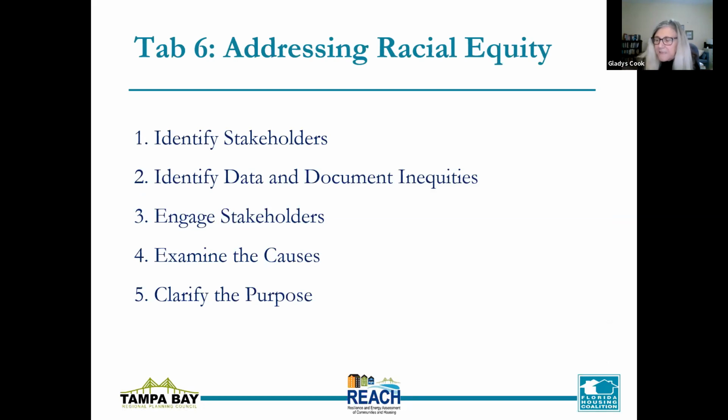Juanita is part of the Florida Housing Coalition's opening next week, Center for Racial Equity. And Juanita is a deep thinker and has a lot of experience in addressing things like this, as well as a development background. So she created this tab 6 that in and of itself is an atlas on addressing racial equity in all aspects of your community planning. So Juanita, are you there?